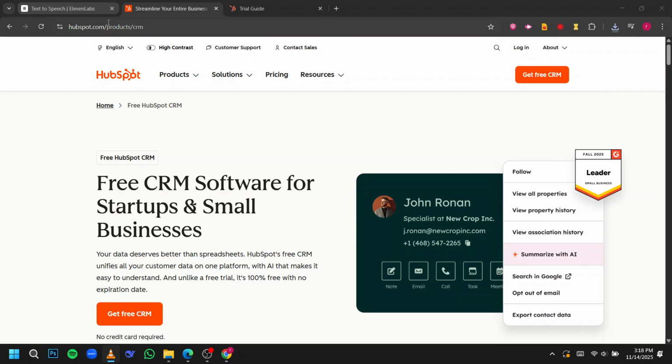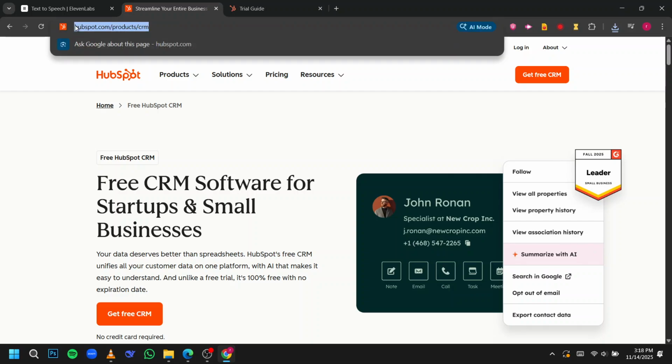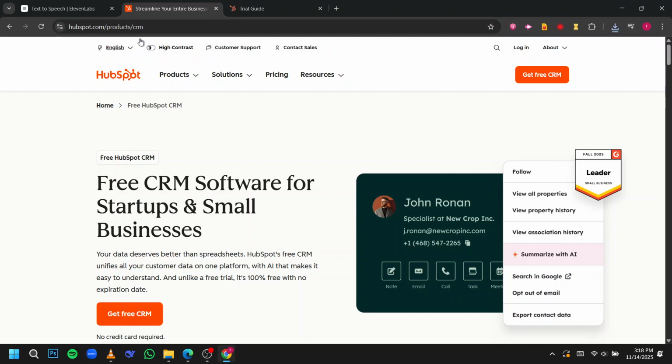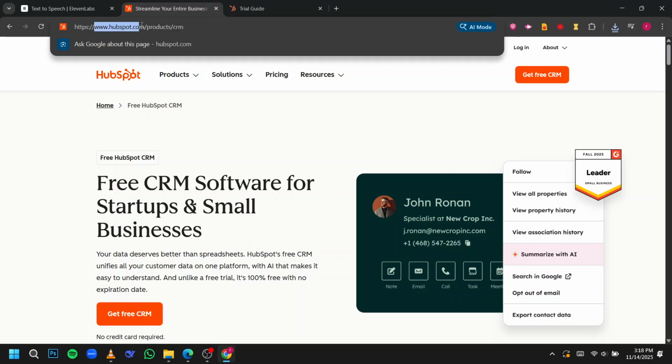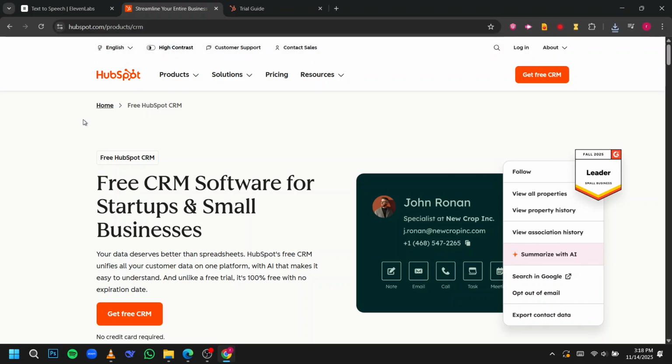First, head over to the HubSpot homepage. Open your preferred web browser and type www.hubspot.com into the address bar. Once the page loads, you'll see the familiar HubSpot interface packed with tools to support your business operations.